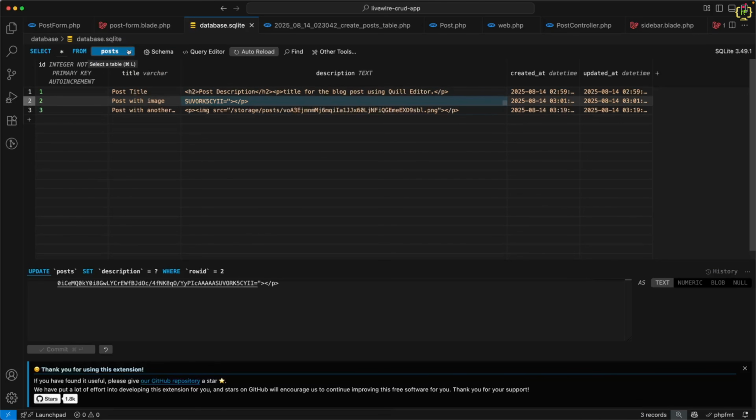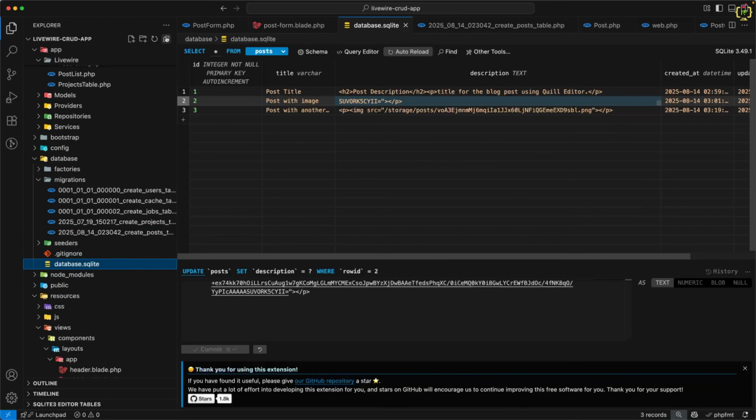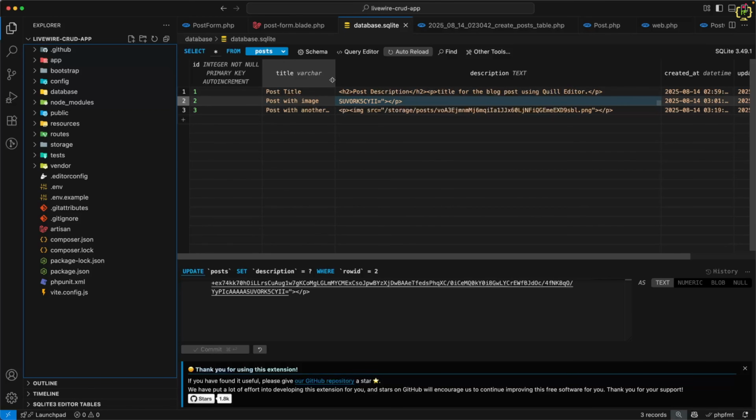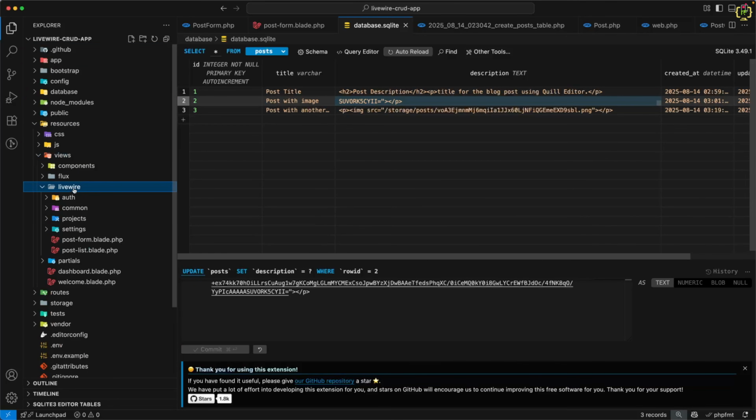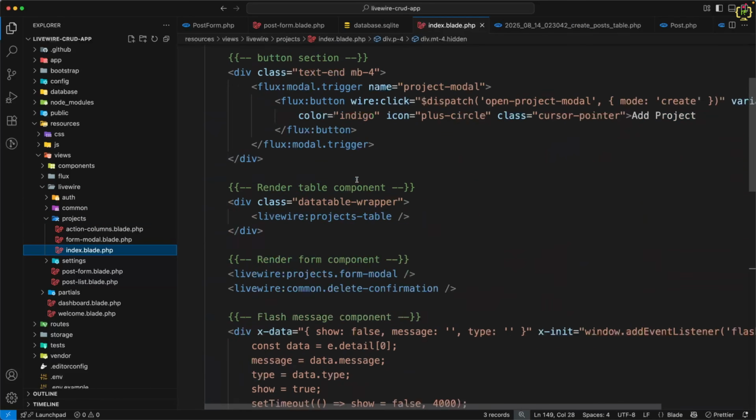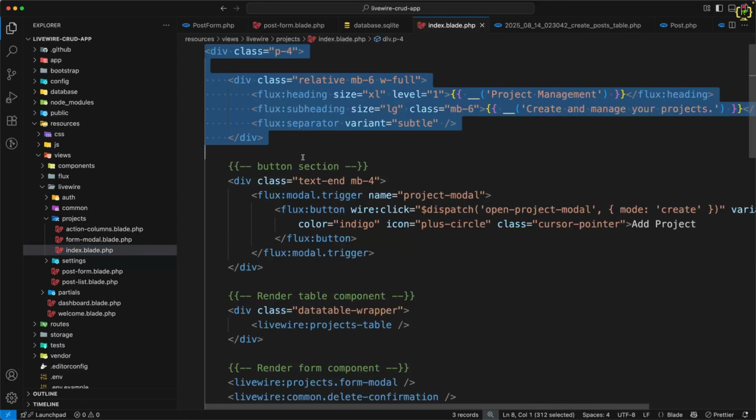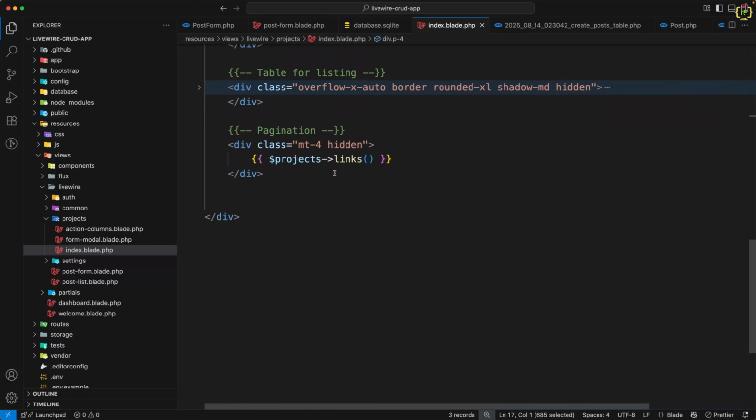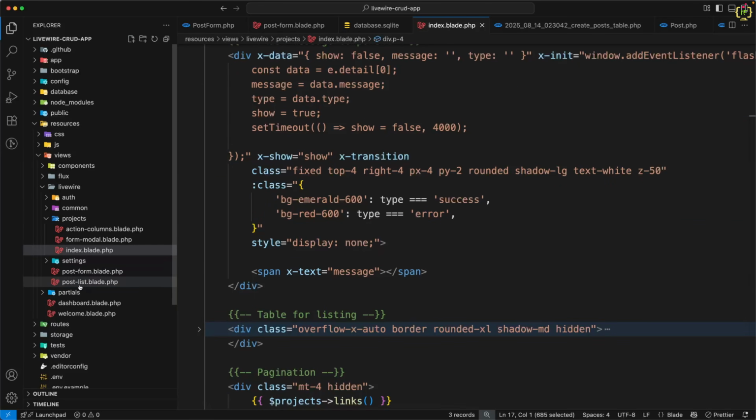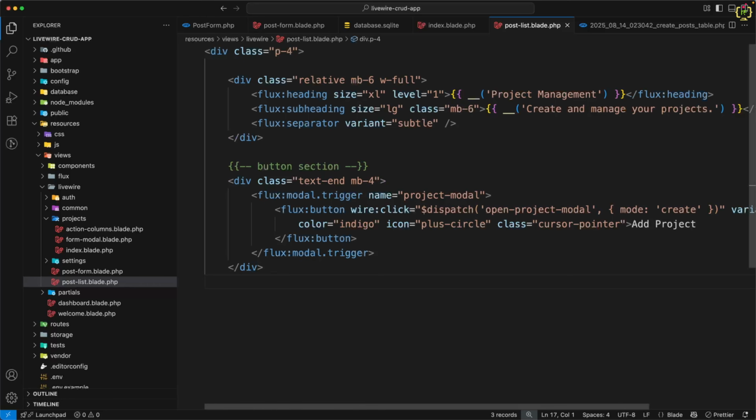So inside the component blade, I need one button. From there, I will redirect to this post form. And also I need one table layout in which we will have some list of posts. So let's create the post table design from the previous component. So we have this views, Livewire. Inside the projects, we have this index component. So inside this index, we have this div having button, add project, and this table. So let's copy this one by one. So inside this post list, let's add this.